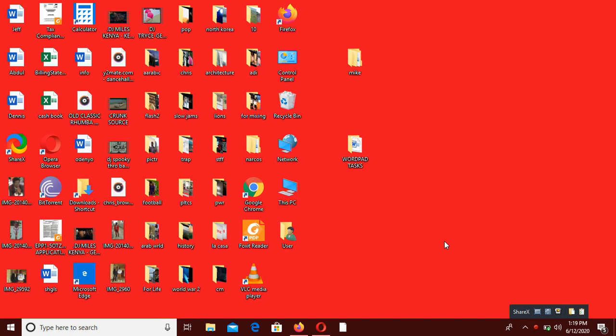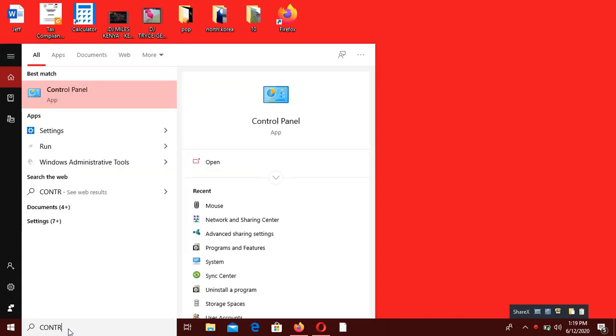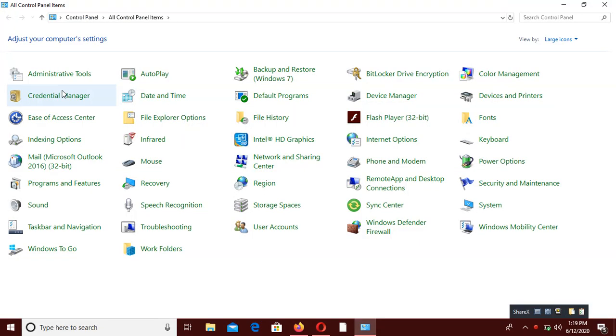To access control panel, for those who are using Windows 10, you just type in the search box the words control panel. Then you will see control panel appearing like that. Now, as you can see, we have different settings. We have the sound settings in case you want to adjust computer sound. You have the mouse settings in case your mouse has a problem, you can access mouse. We have keyboard settings. We have taskbar settings.